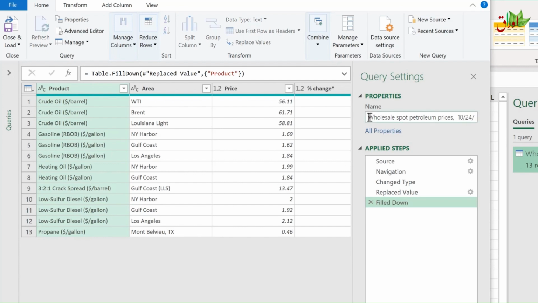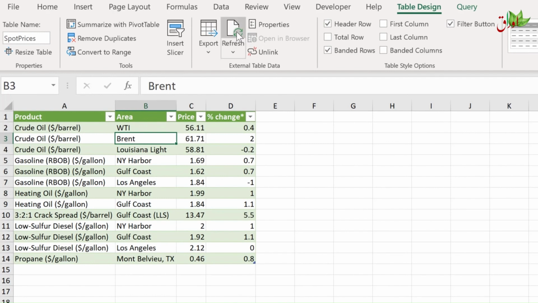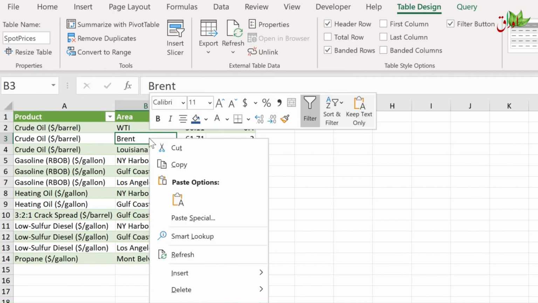So I am going to update this name, call it spot prices, press enter, close and load. Now my query is updated every time I want to grab the new information. All I have to do is go up here and refresh, or right mouse click and refresh the query.